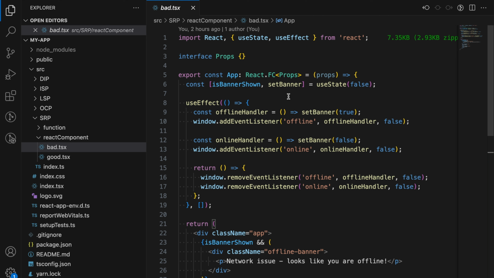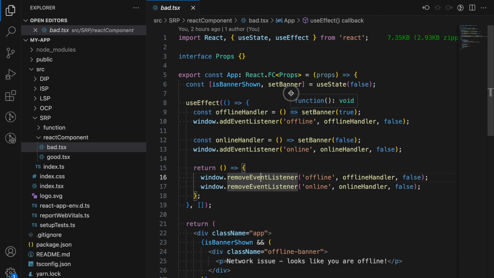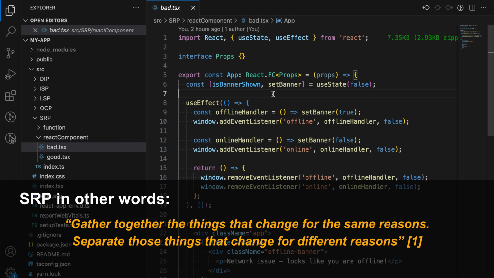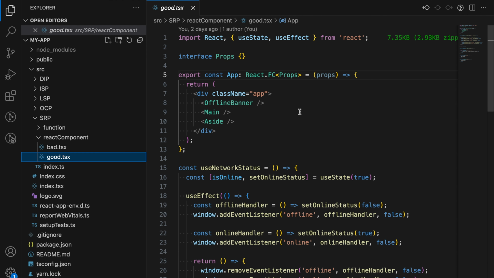We can adhere to the principle by employing decomposition. This means we need to move out all these implementation details into separate functions and components. After that, our code will become more modular, and parts that change for different reasons and at different pace will be separated. Let's move on to the good example and see all this in action.